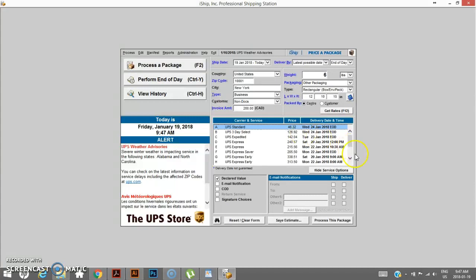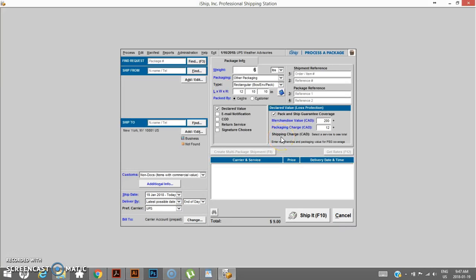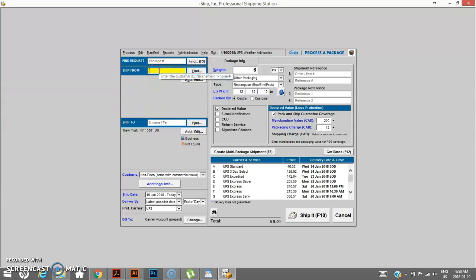Okay, so now I select a UPS Standard $46.32, and then I will click on process a package. At the processing shipment screen, we have ship from, we have ship to. All the package information that I just inserted in the quoting screen is still as is. Declared value as is. Everything is already copied. UPS Standard, the service that I selected, is already showing here.